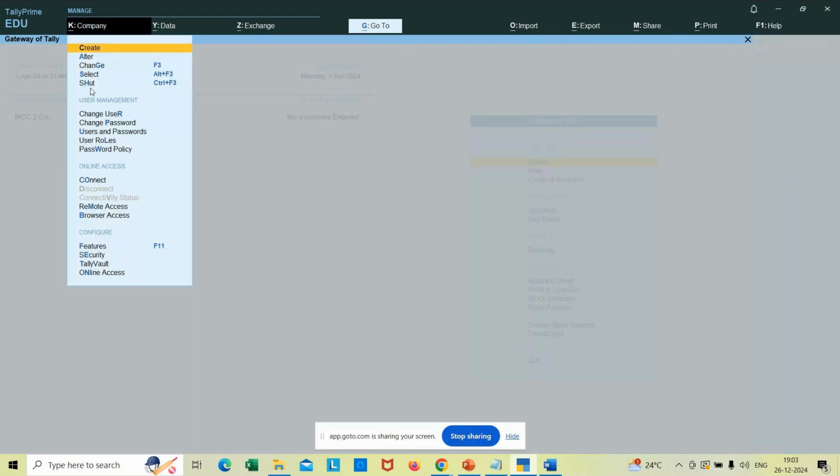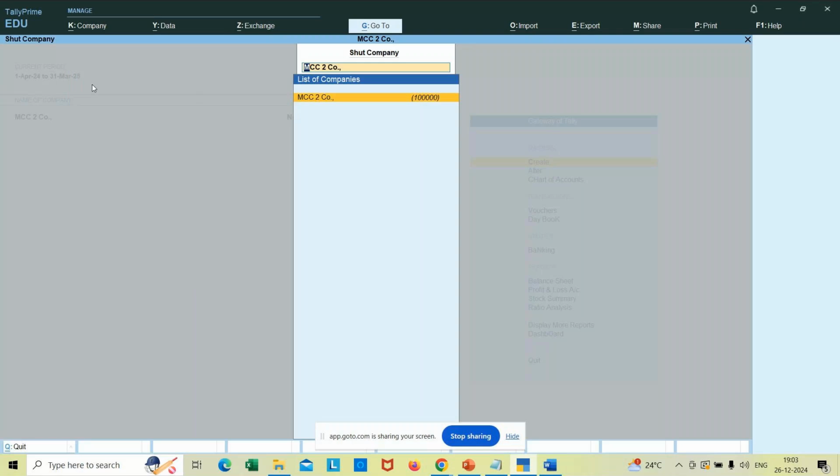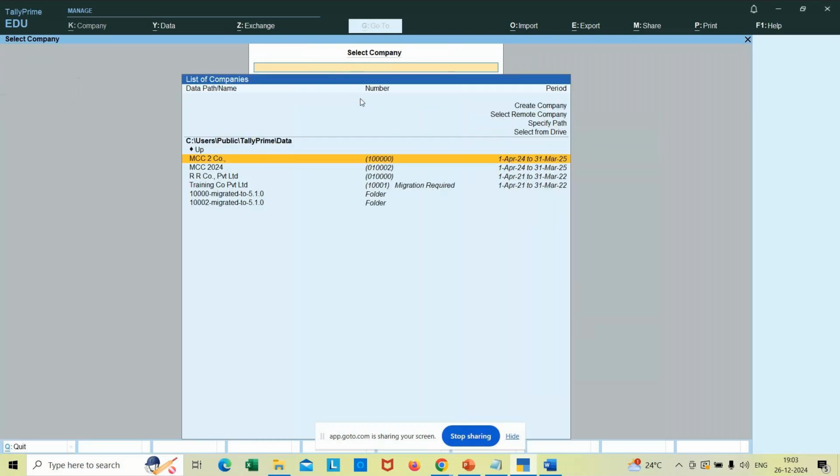See, for example, I'll go to this shirt company. I'm just closing the company. You can see here the list of companies. So this is a number, 0100020140. So these are the numbers showing here, right?